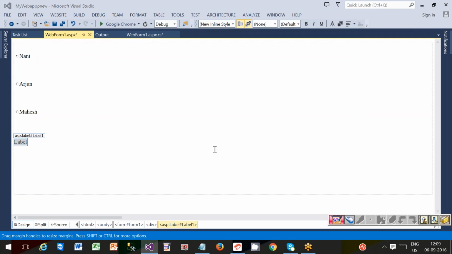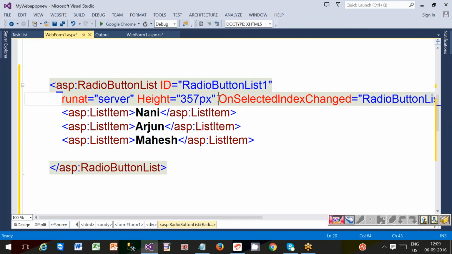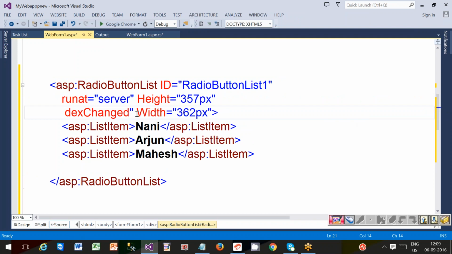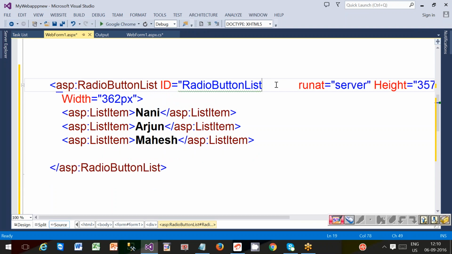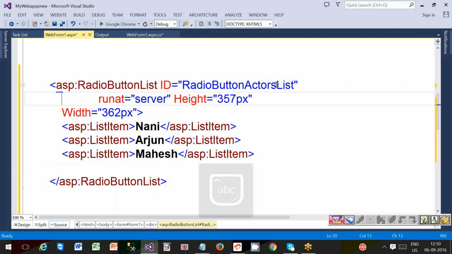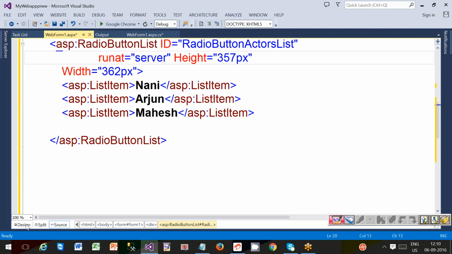Hello. Yeah, right. Let's say here, all of you guys, are you there? Yes, sir. Design will be this radio button list. Let me change the idea of the radio button list. Some name you can give, depends. Actors list. Same design.